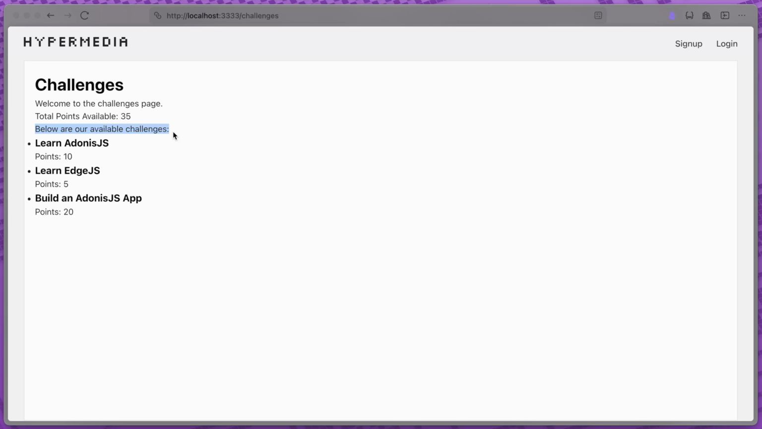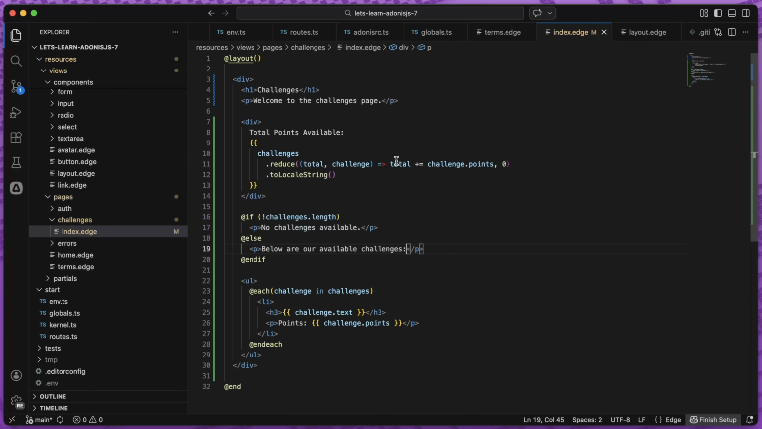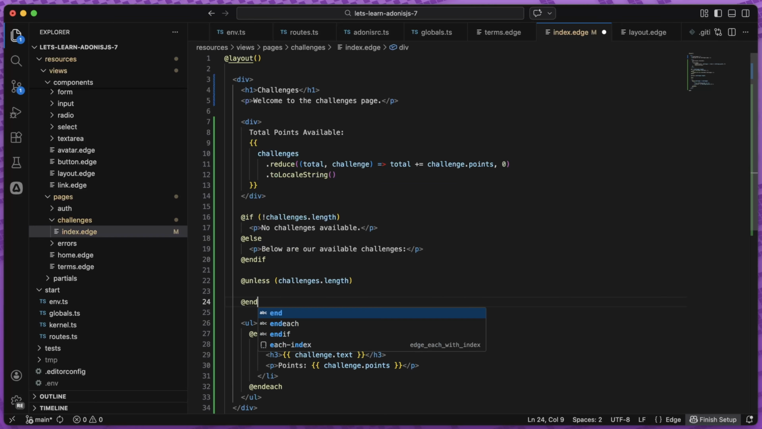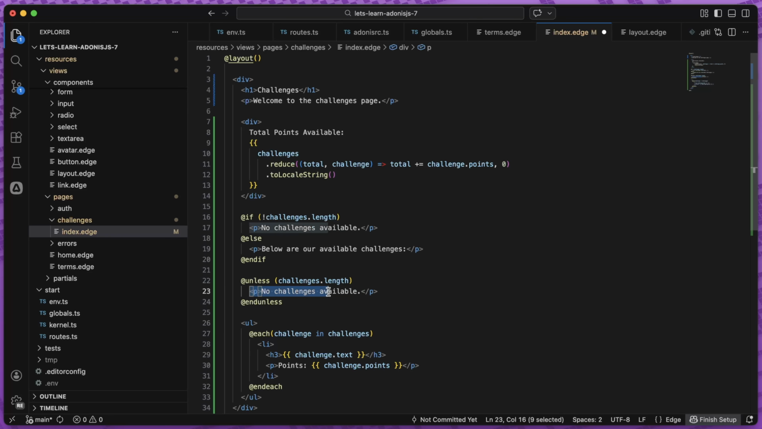added from our else. There is also, in the event that you need it, the option to do else if, and there's also a flip side of the if altogether called unless. So we could do unless challenges.length end unless, and then add in our no challenges available that way. Essentially saying, unless there's a length to our challenges, then go ahead and render this out, giving us an alternative option to doing an inverse if check here.